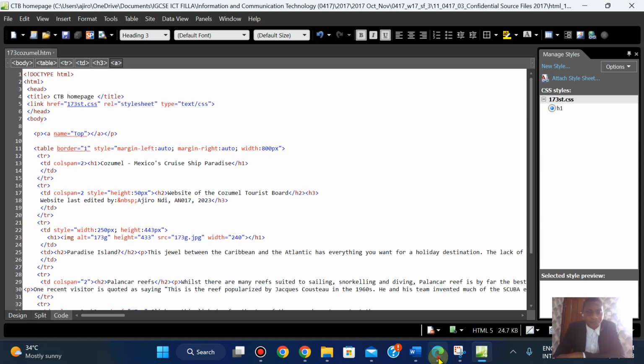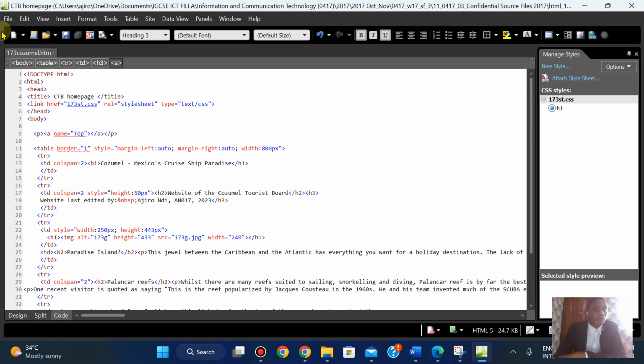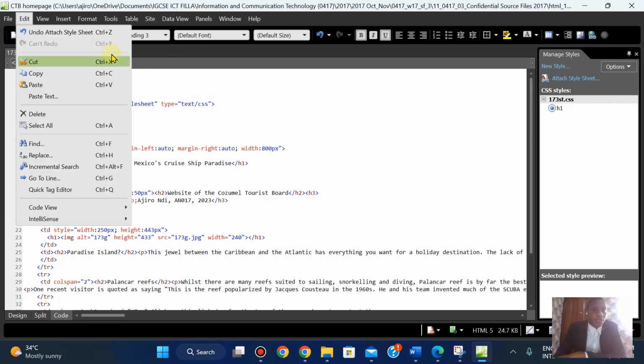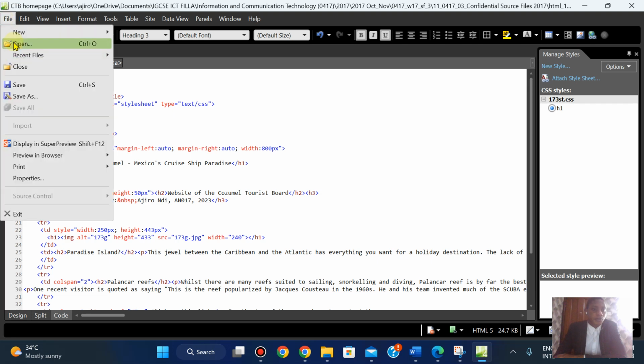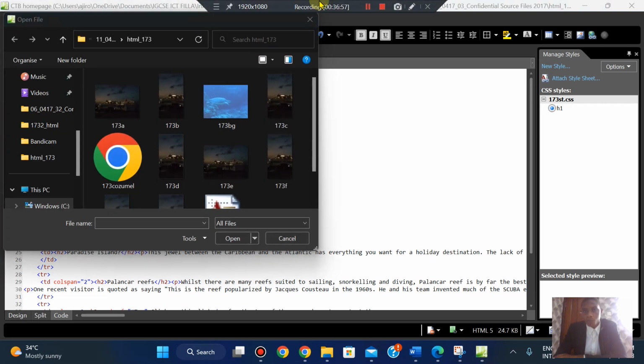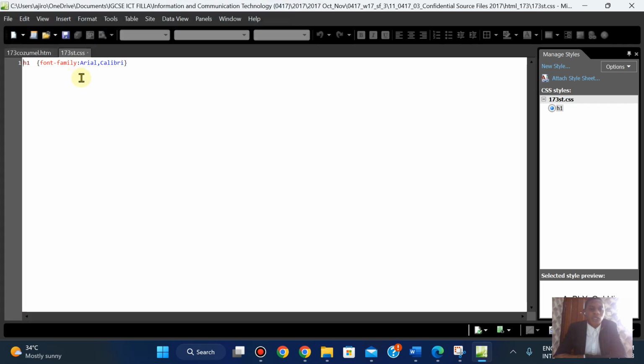So what are we doing? Okay, open the style sheet in a suitable software package. So we're going to open it in a suitable software package. Now all these are the tags that have been used in this table, in this particular web page. Click on file, click on open. Let's open it.